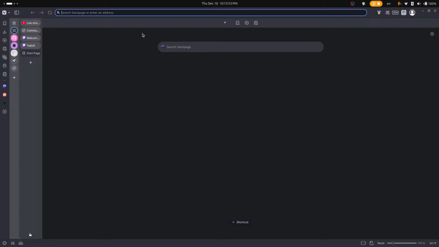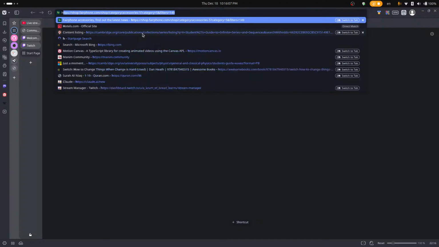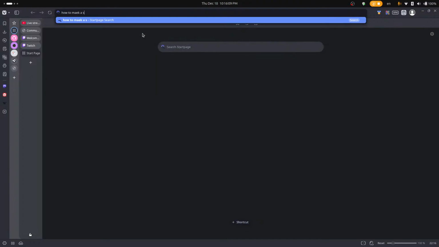Alright, so the side project is text to speech. Well, speech to text to speech, or speech to speech, so I need to figure out how to do speech to speech. How to make a speech to speech system.